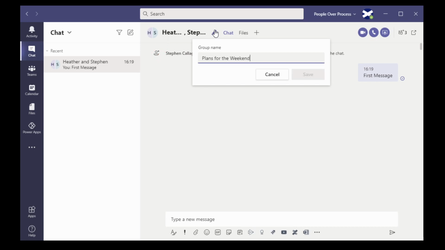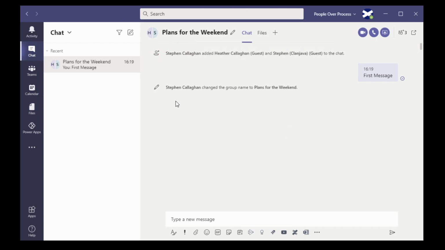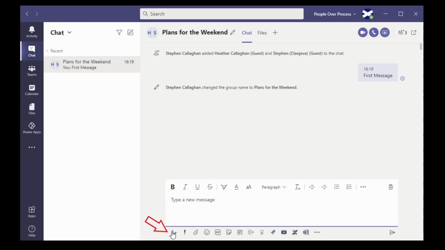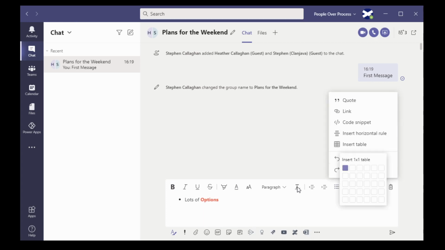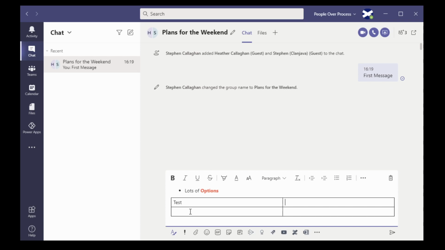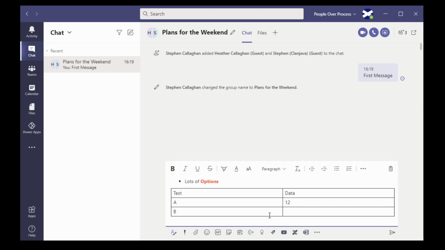Now you can just send a plain message, but I highly recommend always enabling the formatting button, which is this little A down the bottom left hand corner here. Here you will find many common basic formatting options like making text bold, changing the colour, or using bullet points. You can even insert tables. Just choose the dimensions and quickly add your data.